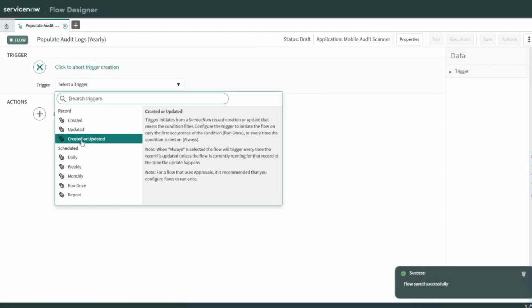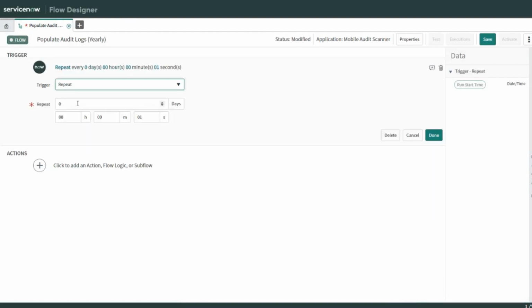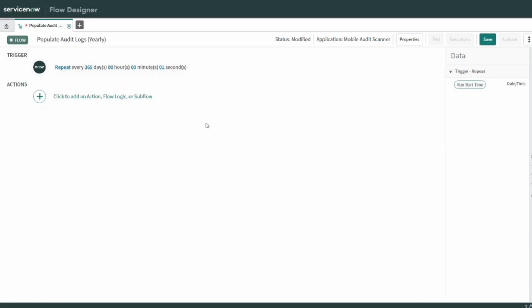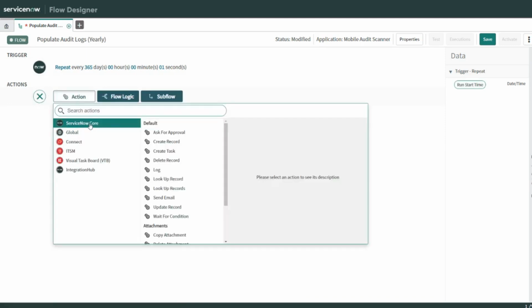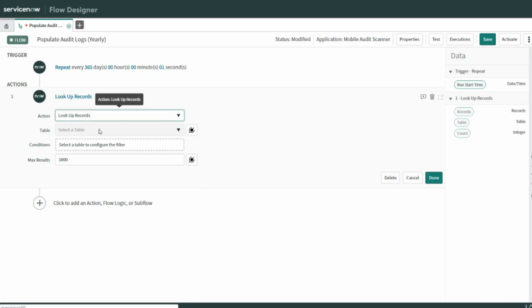We're going to go ahead and say the trigger. Since there is no yearly in the list, you basically just do a repeat and set it to 365 days. But you can do this quarterly, monthly, yearly, whatever works for your organization. Then we're going to say actions. We're going to say look up records. We're now going to point it to the hardware asset table.